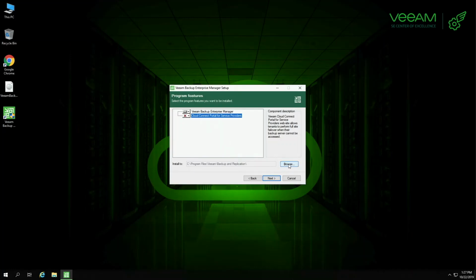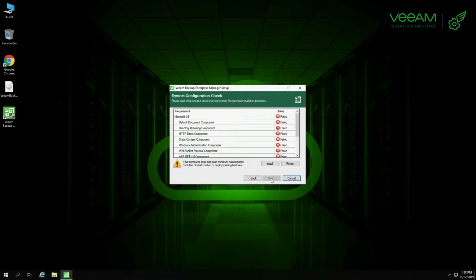So if that's the case, simply click Browse and locate the new destination. Okay, the next screen, like before, is going to do a system configuration check. So just like when we deployed Backup and Replication, it went through and did a comparison to see which role and feature was currently enabled on the system and which one that Veeam required. And if it was a missing component, Veeam would tell Windows to go ahead and add that role or feature. Same thing is true here because there are going to be different requirements for Backup Enterprise Manager.